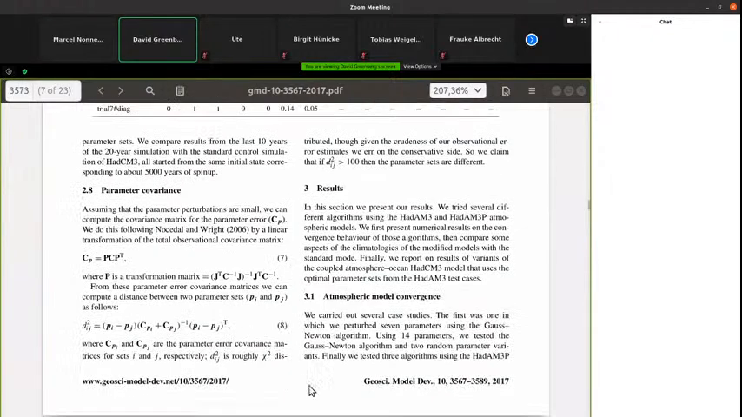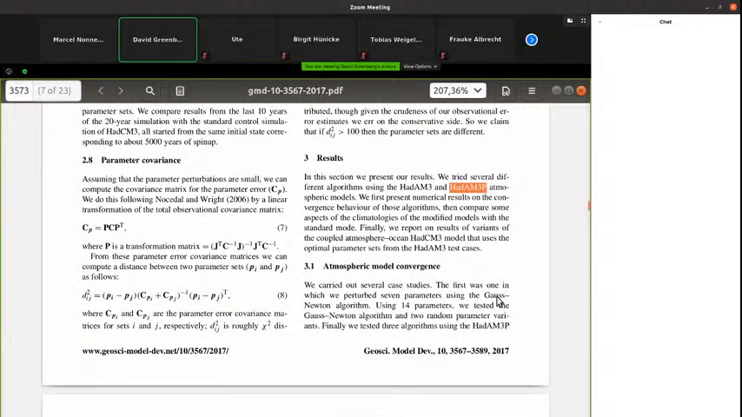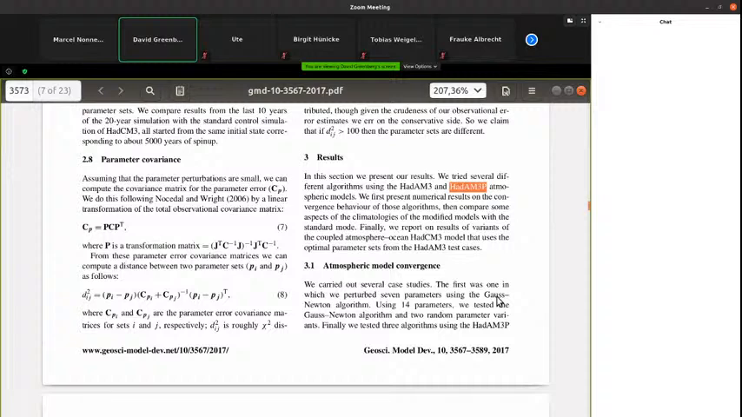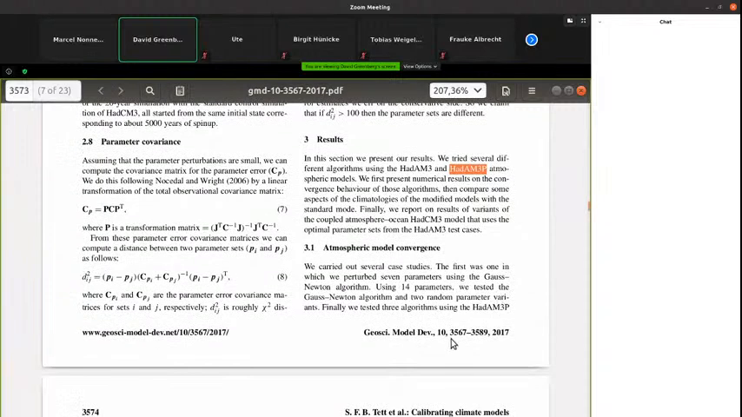But okay, they run these tuning experiments. They use the atmospheric only version of the Hadley model. They use a higher resolution version, HadAM3P. And then they also will look at some coupled models at the end, but not during the tuning, I don't think.